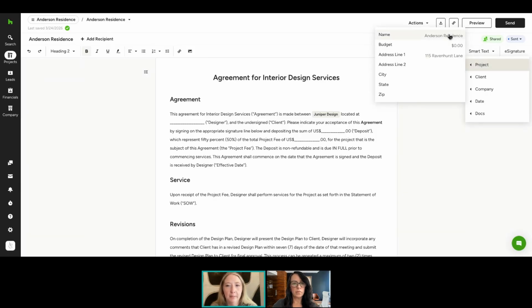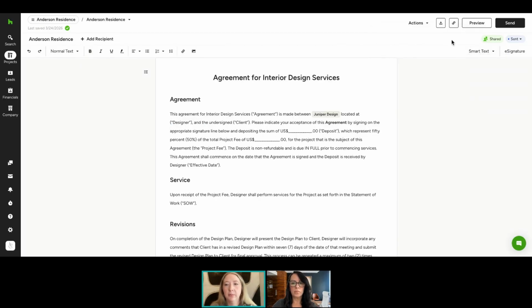So the project name, if there's a budget associated with the overall project that you've loaded in, the address for the project, etc., you can automatically bring all of that information directly in. So let's say, for example, I want to replace this piece right here with the address. I'm just going to go to Smart Text, Project, click address line 1, and it's going to automatically pull in the client's address for this project.